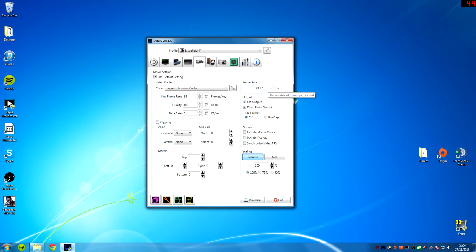Frame rates, I use 29.97 FPS. You can use 30, I don't really have a preference, it just looks cooler. But obviously when you're uploading to YouTube, if you're just going to put this file straight into Sony Vegas and render it, then YouTube limits it to 30 FPS. But if you want to record for slow-mo or cinematics or anything like that, then you want 60 FPS.